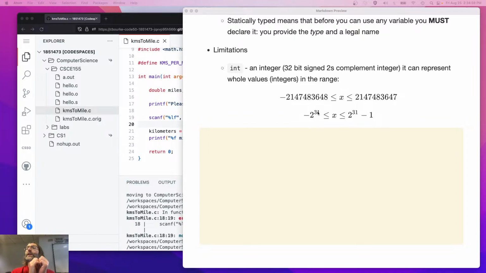Well, remember, we have a 32-bit signed integer. We've got 32 zeros and ones to work with. One of those has to say negative or positive. So consequently, we're left with 31 to actually represent the number. Now, why is it 2 to the 31st? Think about this thought experiment here.